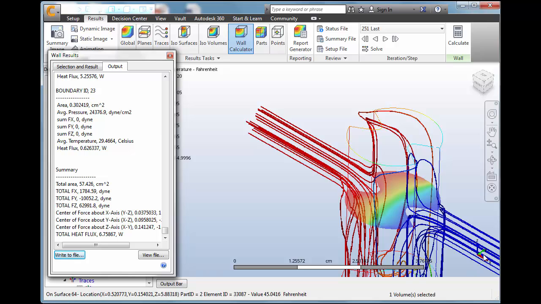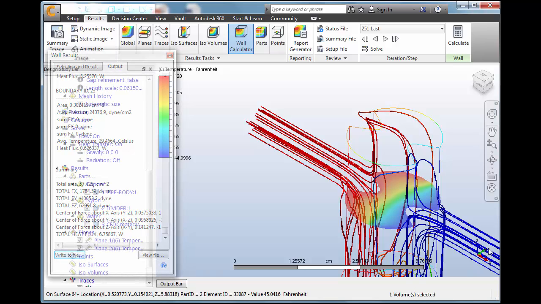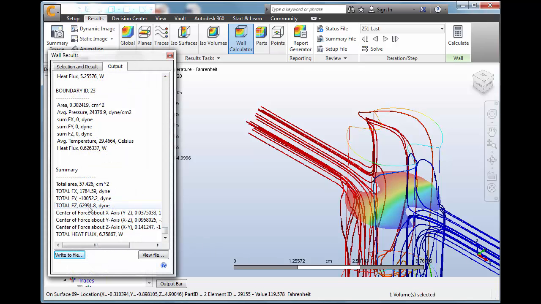So the y force is actually acting opposite, which makes sense because it's coming out the outlet. And then there's a z force acting down on the divider part because of all those baffles. And we get the center of force, and we also see the total heat flux for that part.